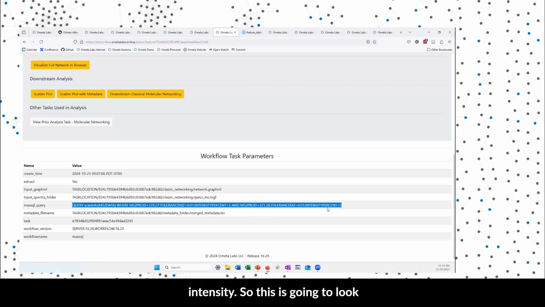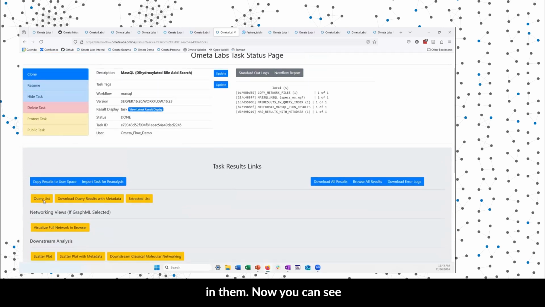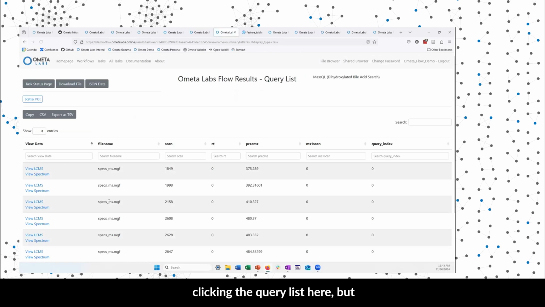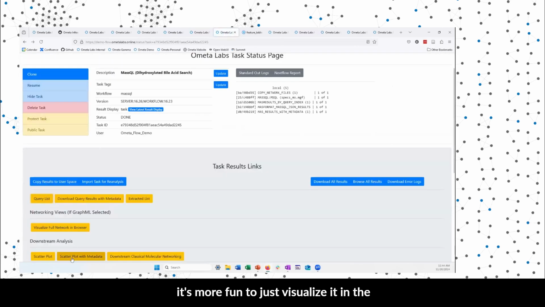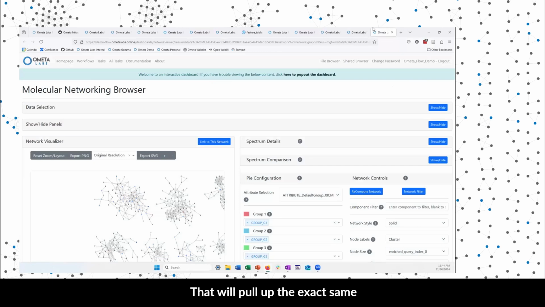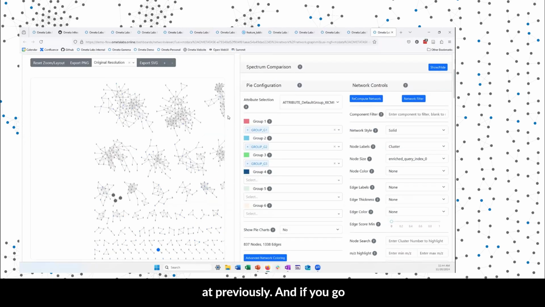So this is going to look through our entire molecular network and come back to us with all of the metabolites that have these two MS2 peaks in them. Now you can see the whole list of the metabolites that matched that particular search by clicking the query list here. But it's more fun to just visualize it in the browser. So you can click on Visualize Full Network Browse in Browser here. That will pull up the exact same molecular network that you were looking at previously.